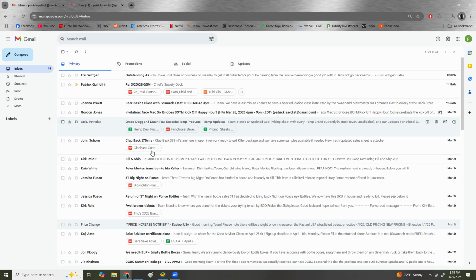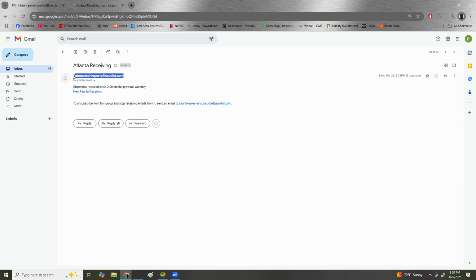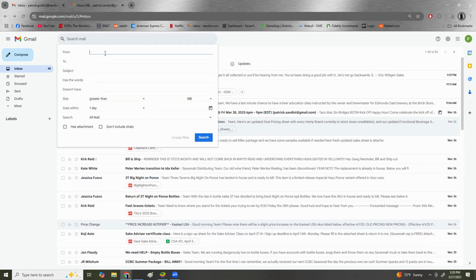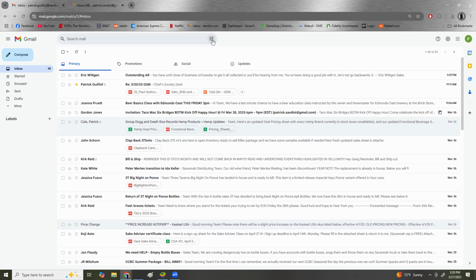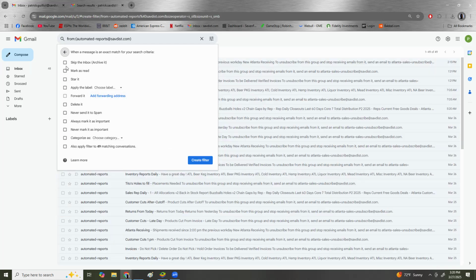So I'm going to take our automated reports emails, this one right here, copy the address, and put them into the updates tab. And here's how I'm going to do it. Click this little button, it seems like a show search options button. We're going to do from automated reports. We're going to press create filter. Mark as read so we don't get a notification when it shows up, and categorize as updates.